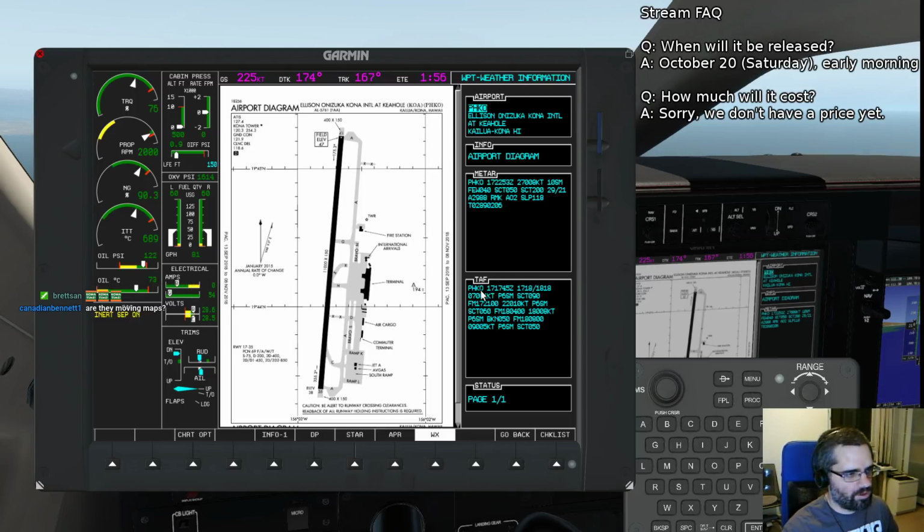Are they moving maps? They are not currently. What you're thinking about is georeferencing. Prime Coder, I'm going to show you the European charts here in just a sec. As soon as we land, I'm going to go to the European charts.